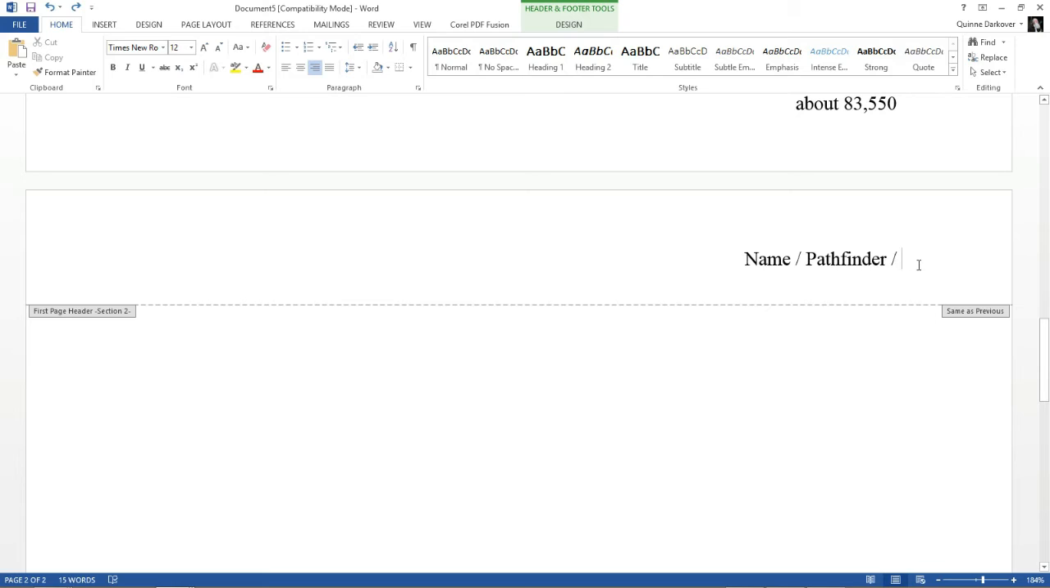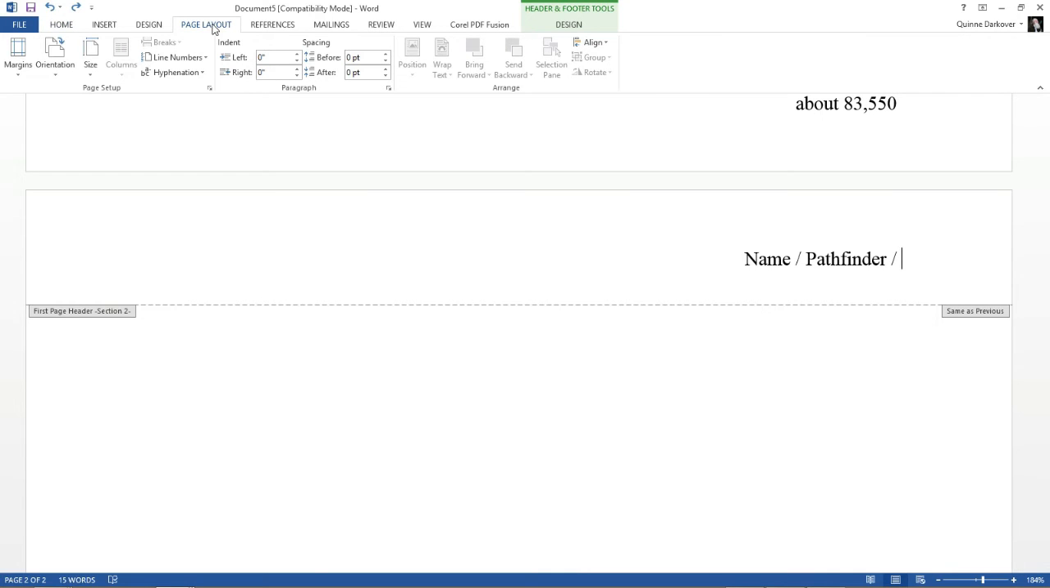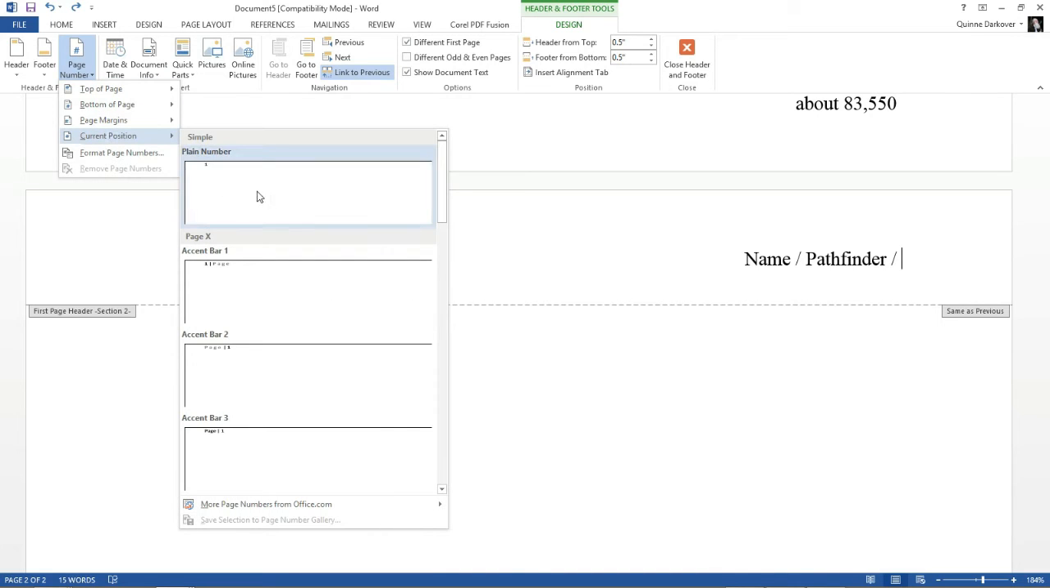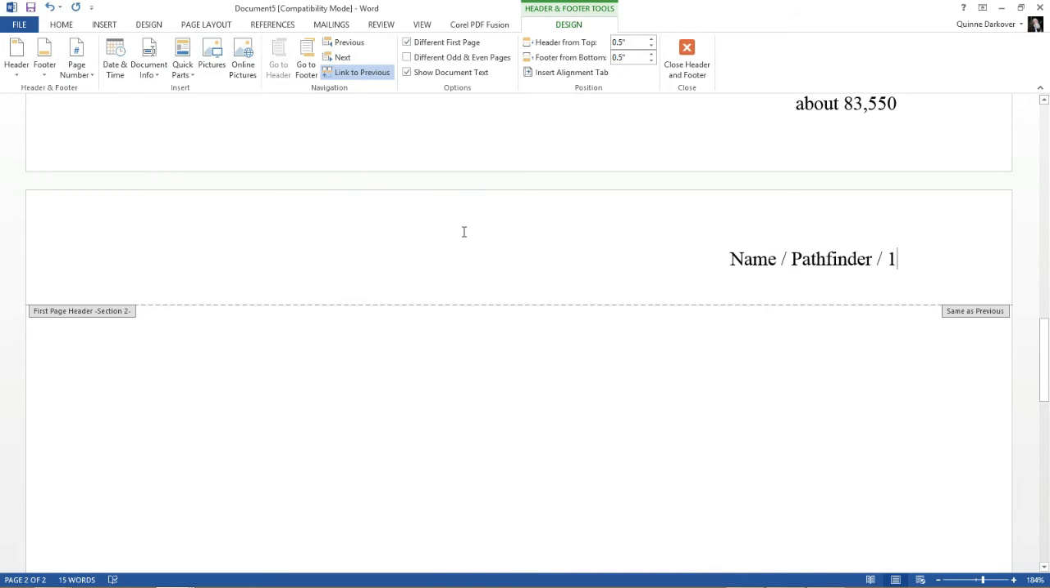Now, to get this page 2, depending on which version of the word that you have, depends on where your numbers are. Usually in the header footer tab, you have a page number. Go to current position, go to standard, and that's page 1.